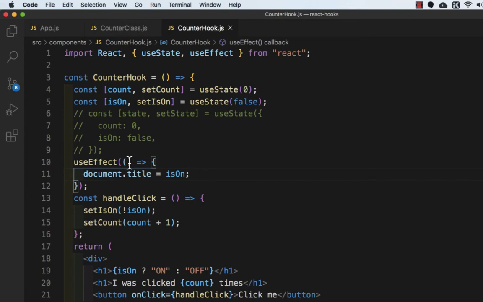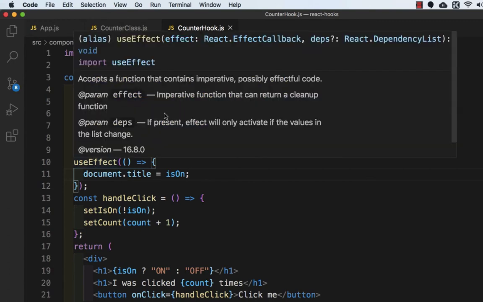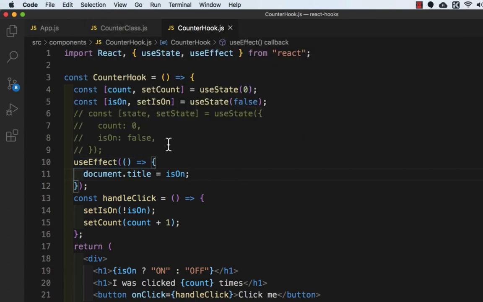So you pass a function to useEffect and React will call this after the DOM has been updated. It is guaranteed by React that the DOM has been updated before calling the useEffect function. And as you can see, the useEffect function is inside the counter hook component, so we can access all the variables defined by the useState hook as well. It is important to know that the useEffect function runs after every render, even after the first render.